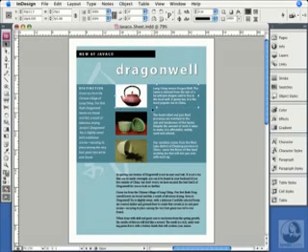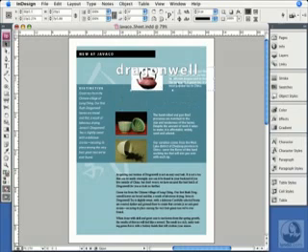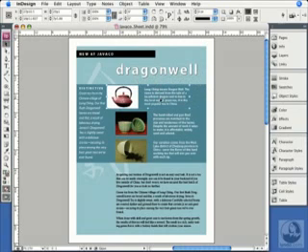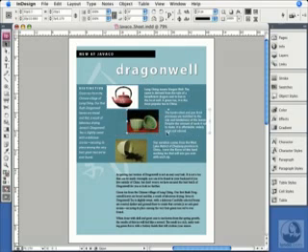See this dashed line around them? That indicates that this is now a group. If I drag one, the other moves. If I drag the text frame, it moves again. Grouping objects is a great way to keep things together. For example, Command G or Control G will group that one. Command G or Control G will group this one.